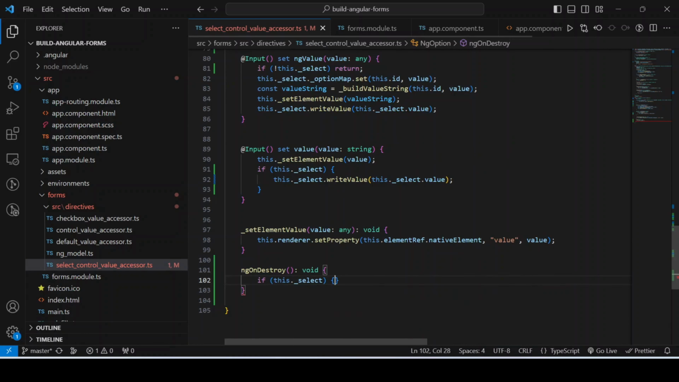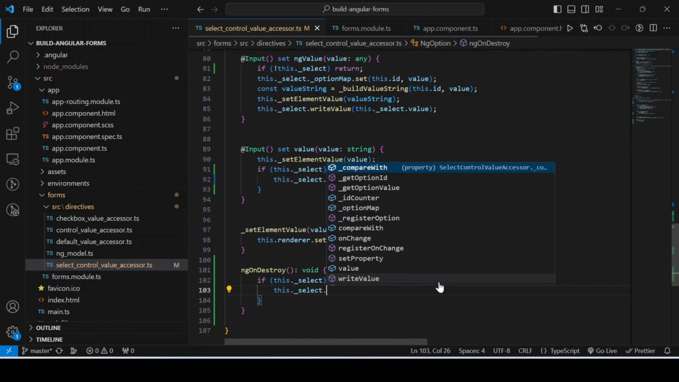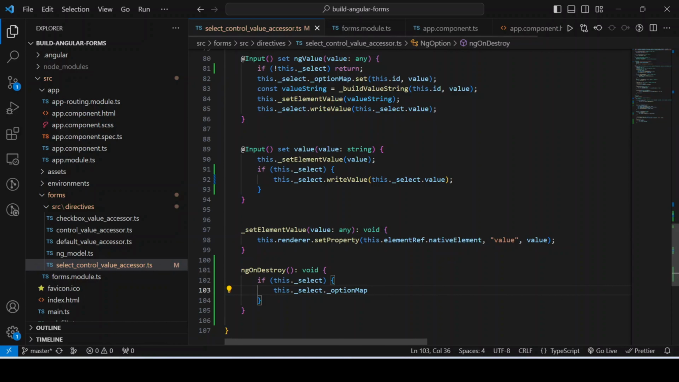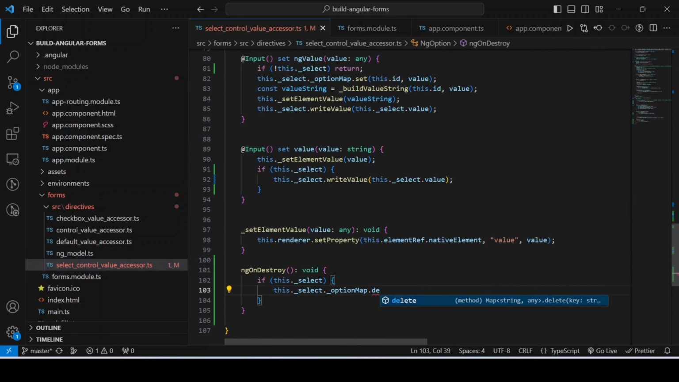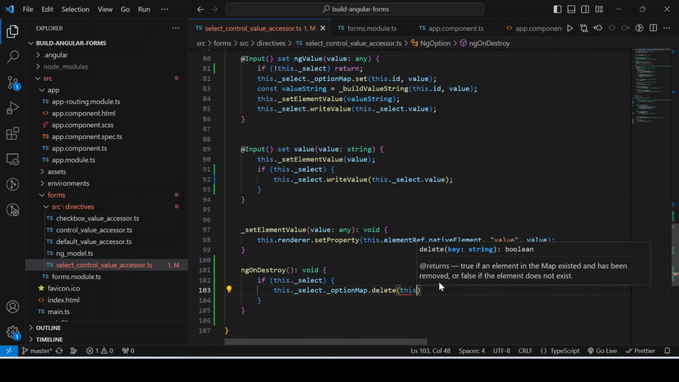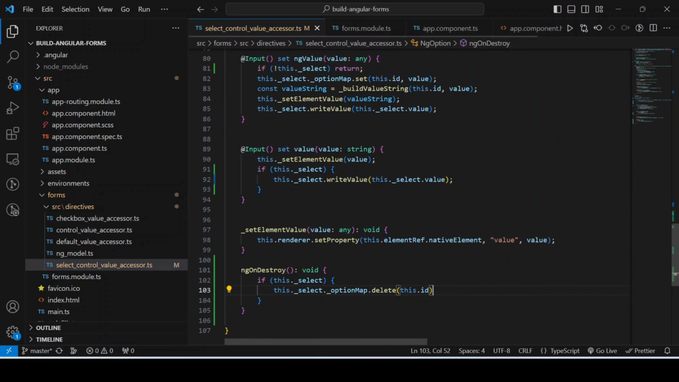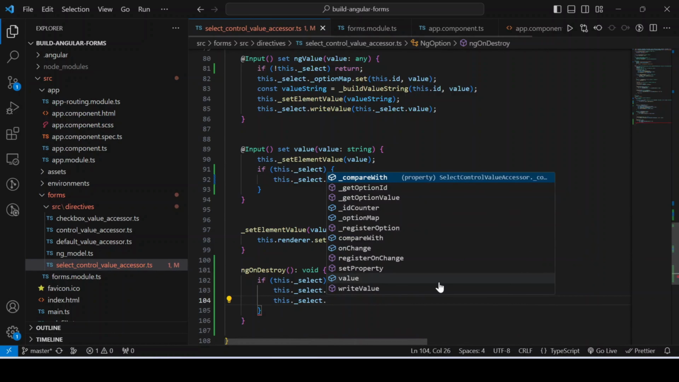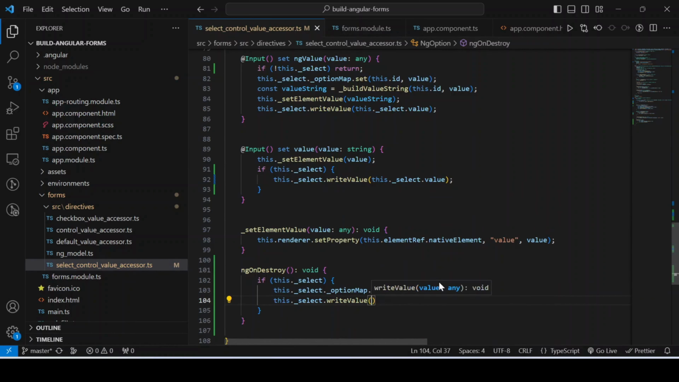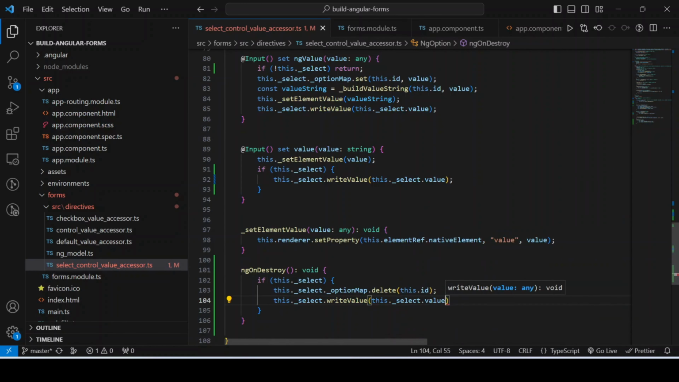If we have the select, then the first thing we need to do, when the option is destroyed, is remove this option from the option map, right? There is a method delete, and just pass the id where it is registered in the map, that is id. And we should also update the select value.